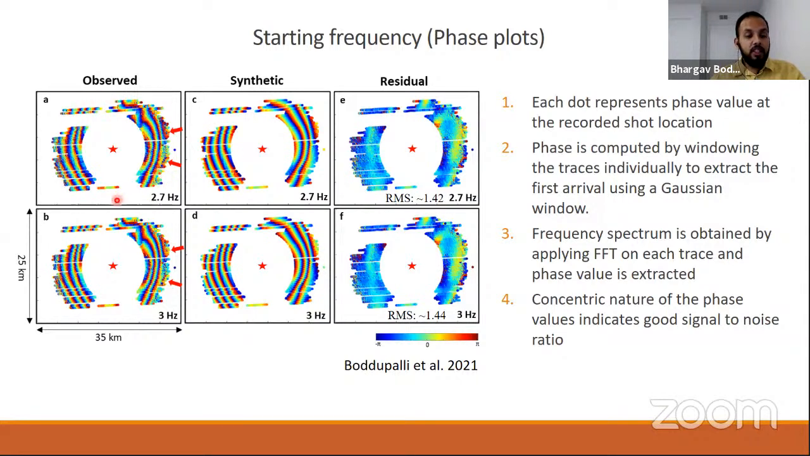And we did the same phase plots at 2.7 hertz and 3 hertz. It's basically to choose the starting frequency. We also plotted the phase plots for synthetic data at the same OBS, and calculated the residuals by subtracting the observed and the synthetic trace at 2.7 hertz and 3 hertz. So we see the residuals are close enough, the RMS of the amplitude phases is not much different for 2.7 and 3 hertz.